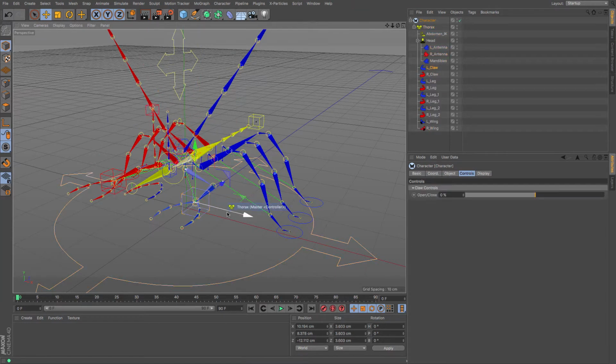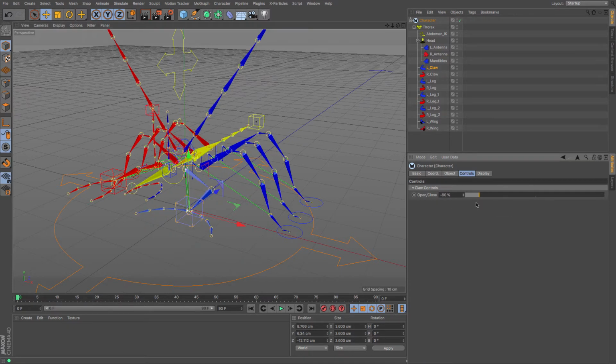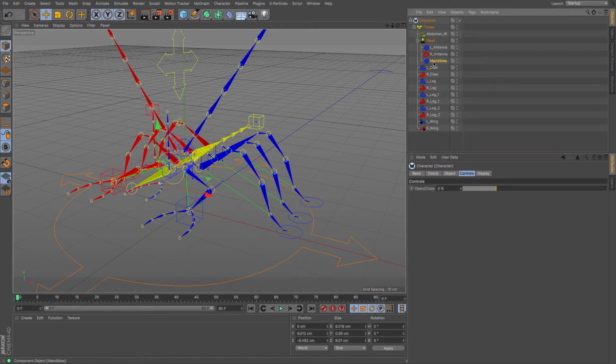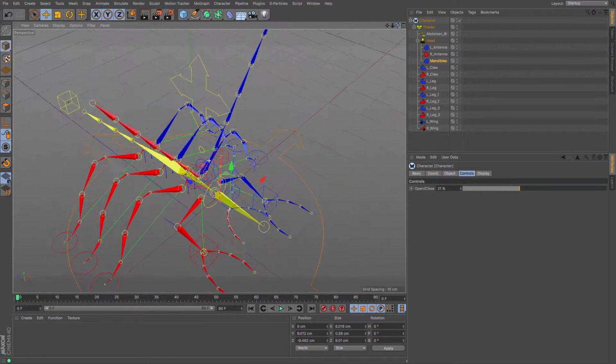You've got your claws, which you can move up and down and rotate. But equally over here in the controls, you've got the ability of doing completely open and closing, so you can do these really nasty pincers. And that works the same if you select the mandibles as well. So they will open really wide and then they will close up, and it's really quite creepy.